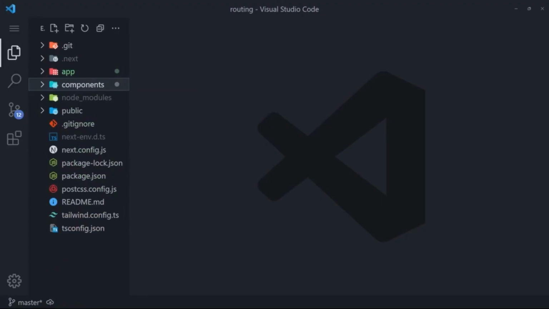And is that the end? End of routing? Well, of course not. There are two more amazing client-side routing features, parallel routes and intercepting routes. And not to forget, we also have API routes.